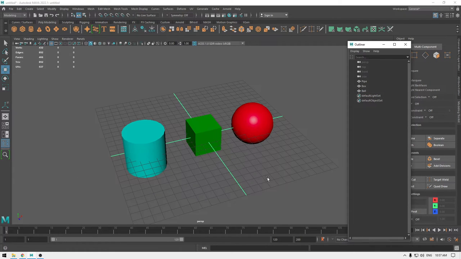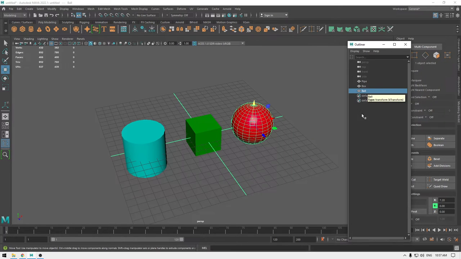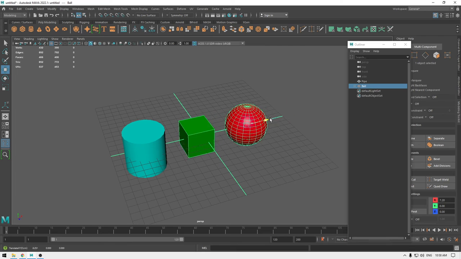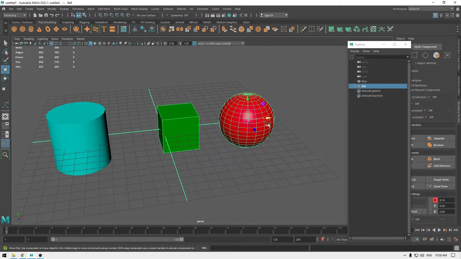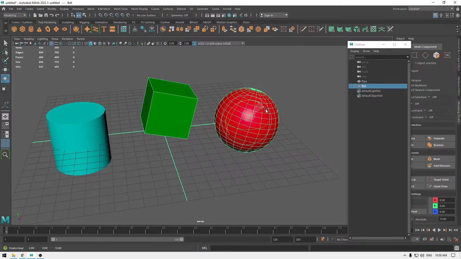So you can parent your object with Outliner. What you can do is you can select your object with the middle button of your mouse. You can select and drop it on this other object and they will parent together like this. So if you click on this plus icon, then you can see that this box is a child object of this ball. So if you select this ball and you move it around, then this box will also move around with this and you can scale it and rotate it like this.